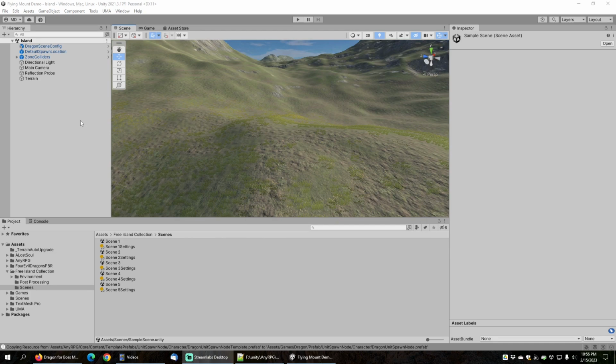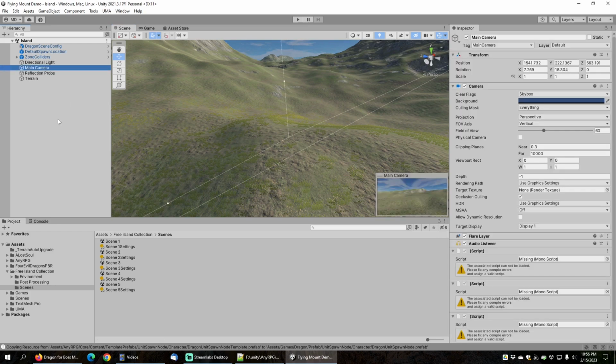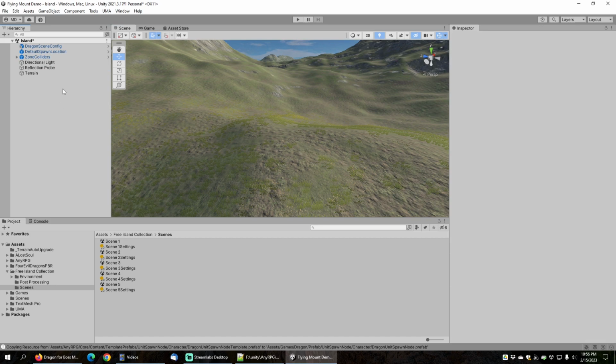Once the template content wizard has finished installing the template content, there is a little bit of setup that needs to be done to the scene. First, I'm just going to delete the main camera. We don't need it. AnyRPG already has its own camera.